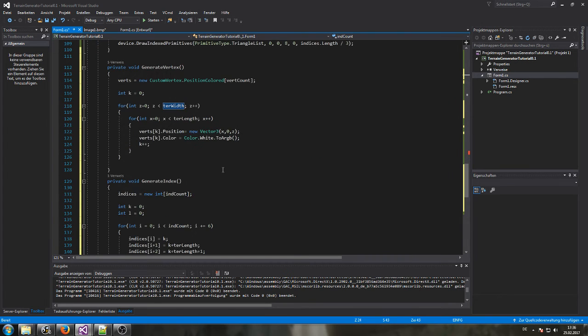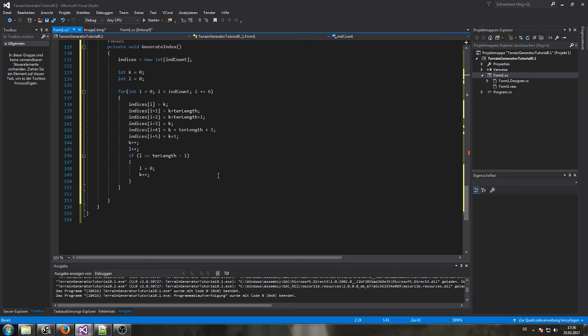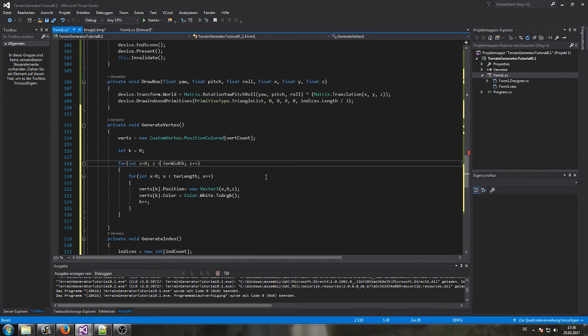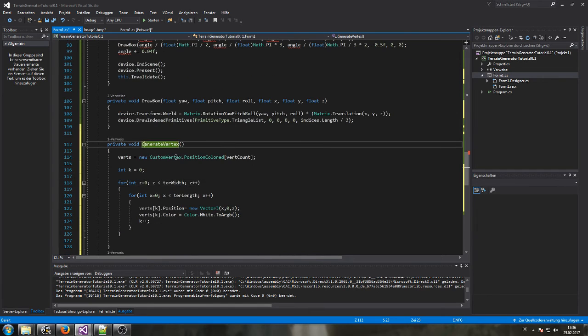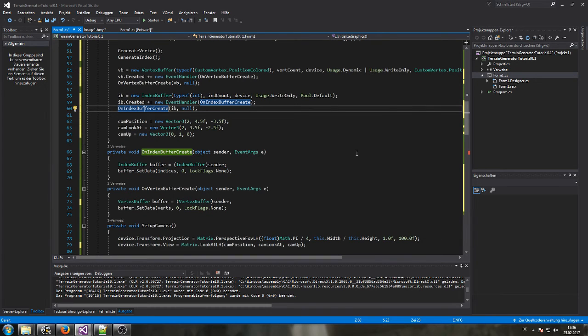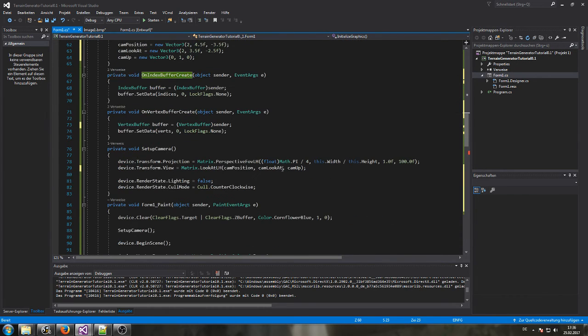Okay, indices are being created. It's actually not too complicated if you think it through step by step. Vertices are being created. Now these two methods are being called up here. We create the vertex array, we create the index array, and both are now stored in our vertex buffer and our index buffer, and it should draw us our terrain already.